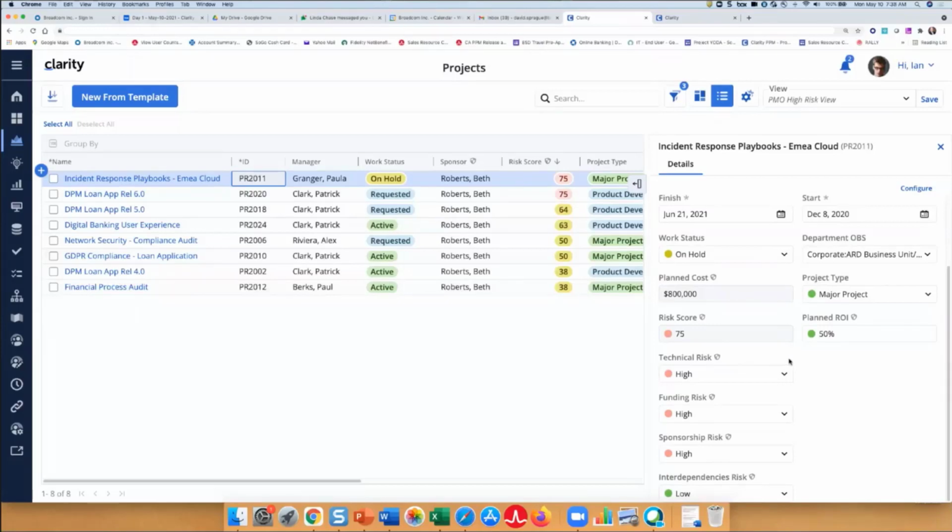To prove a point, I'll just change the technical risk from high to none. And you can see the risk score is updated. It can still be calculated. It changed from 75 to 67 because it's using a weighted average to do the calculation. So that concludes the demonstration of the updates to risk, issues, and changes.